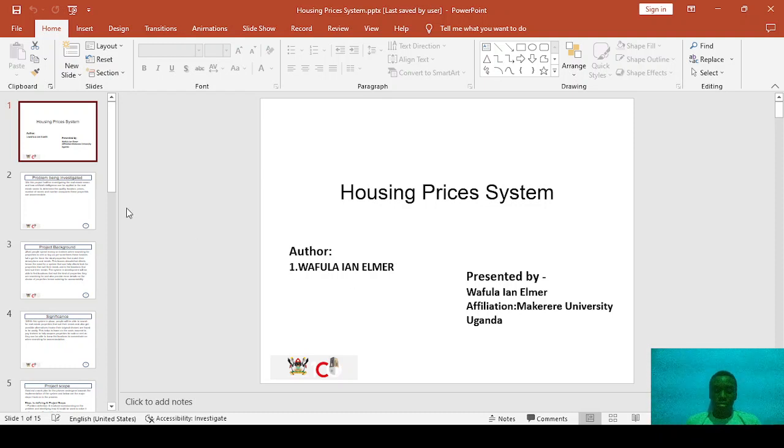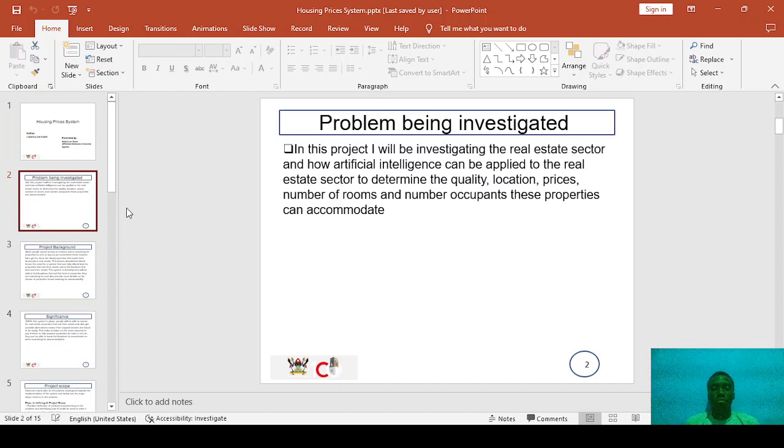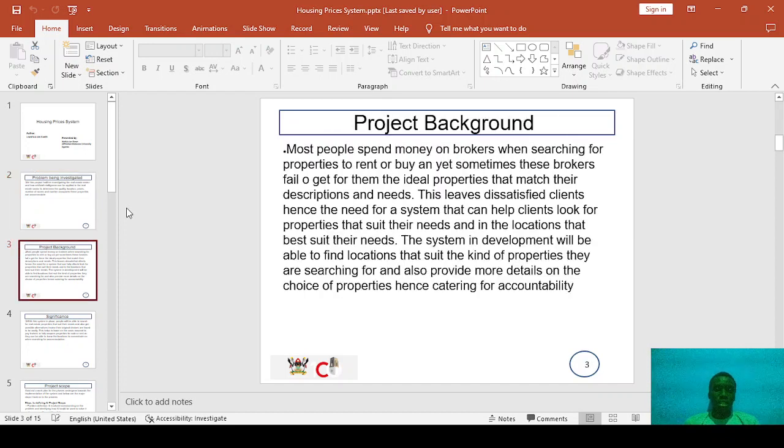First and foremost, I'll start with the problem that I'll be investigating. In this project, as we had stated earlier on, I'll be investigating the real estate sector and how artificial intelligence can be applied in this sector to determine the quality, location, and prices of these properties that are being sold or rented out to people.